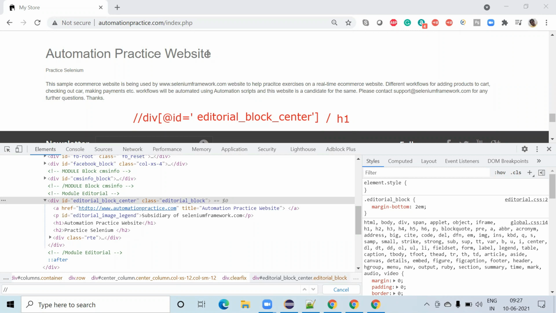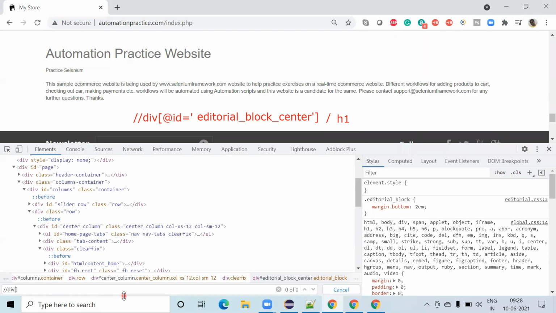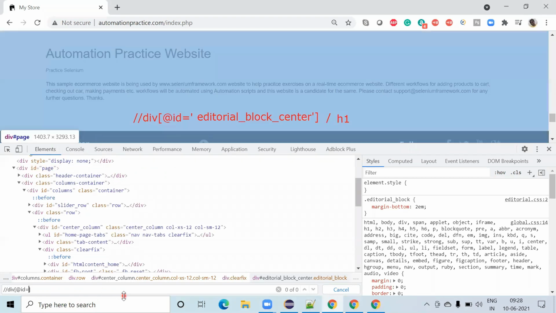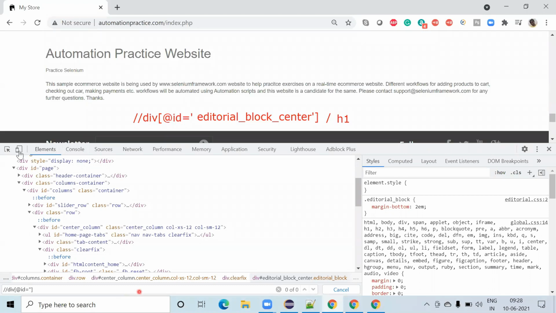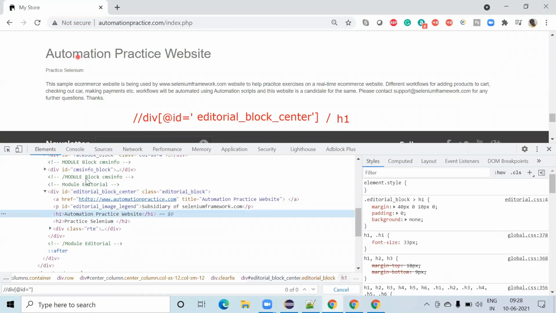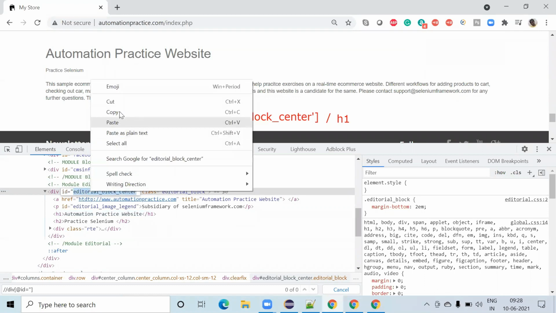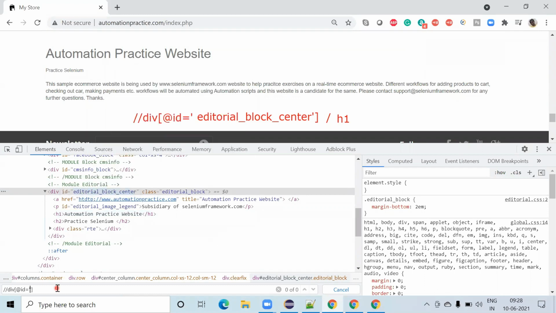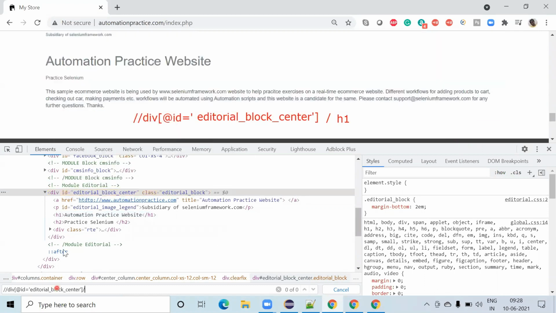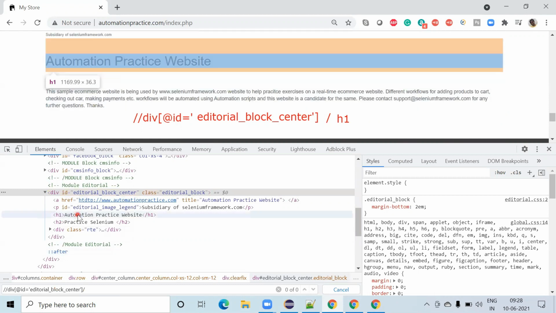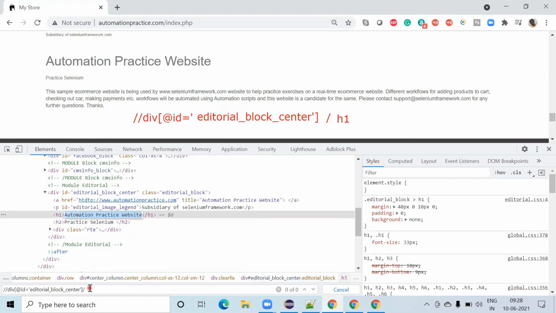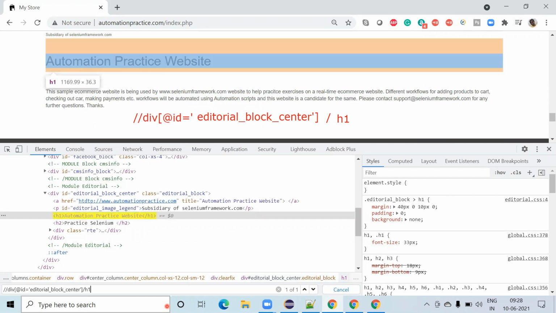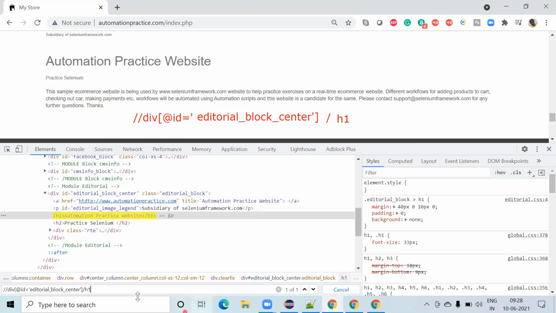So now I will show you the same thing I'm writing in the XPath. So div open and close @ id is equals to, in the quotes, copy this and come back here, paste it in the /. Where is that one? It is here, right? So copy this guy, sorry, H1.